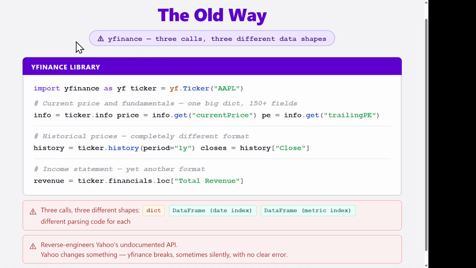If you wanted to pull Yahoo Finance data into Python, the most common approach is a library called yfinance. It works. Claude has used it. Here's some Python code on how to use it. We've got 3 calls. 3 completely different data shapes are returned. A plain dictionary, a data frame indexed by date, and a data frame indexed by metric name. You need to know the shape of each one and write different parsing code for each.